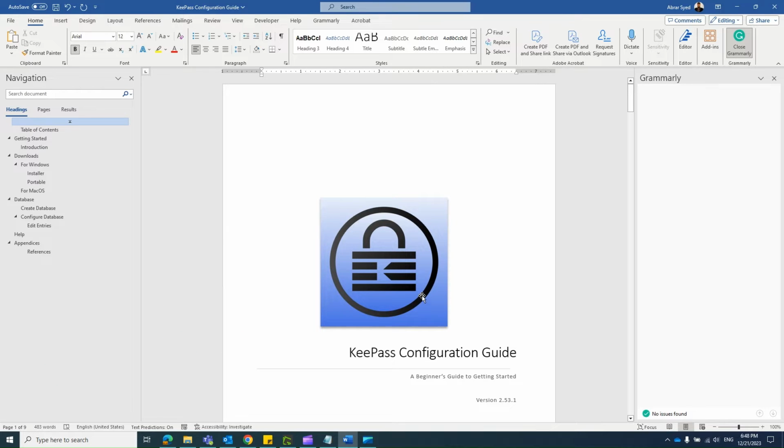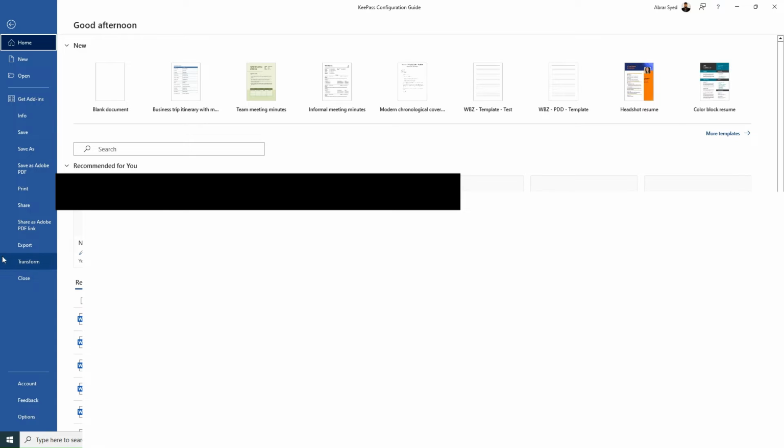The first step that you need to know, let's see the navigation first, how you transform it. Then I'll talk about the minute details. So the first thing you need to do, go to File, search for this option called Transform. Click on Transform. Don't confuse it with Export. That's for PDF and other stuff. Click on Transform.